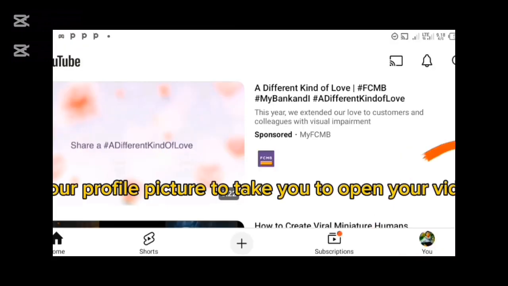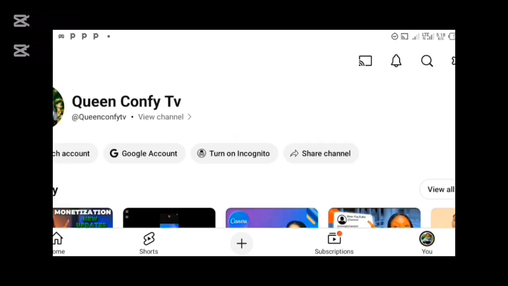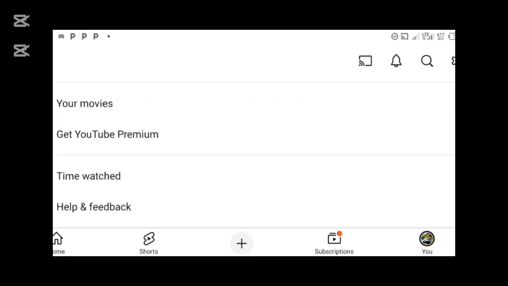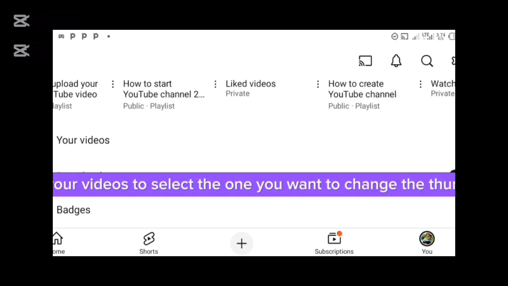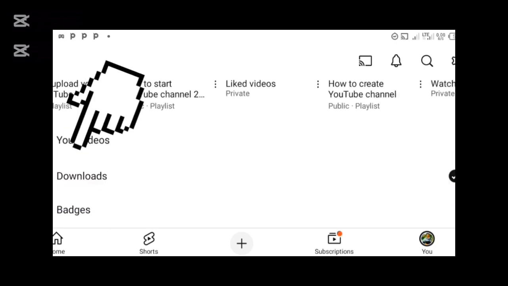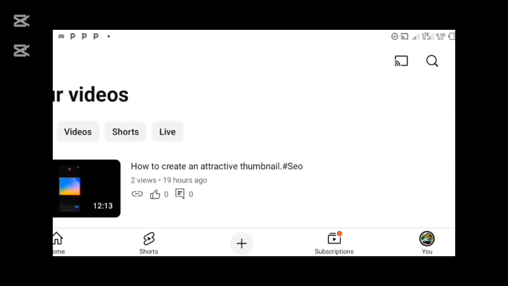Open the YouTube app and navigate to your video library. Select the video you want to upload a thumbnail for. So this is me selecting my video. Tap on your video. So I'll tap on this pencil icon.